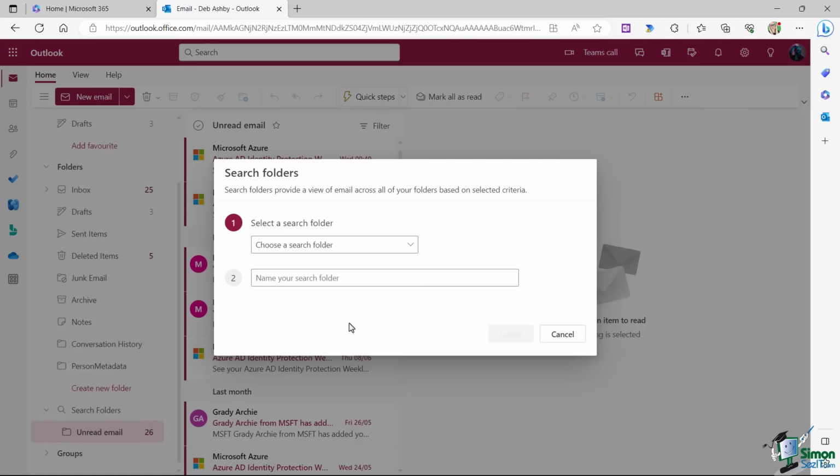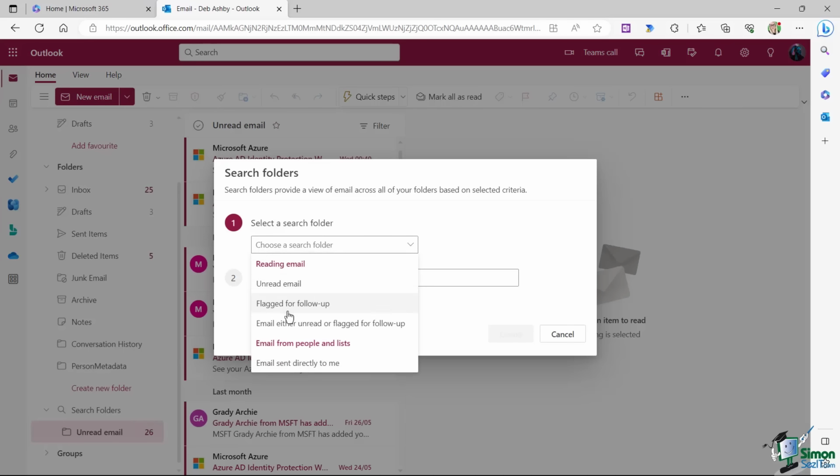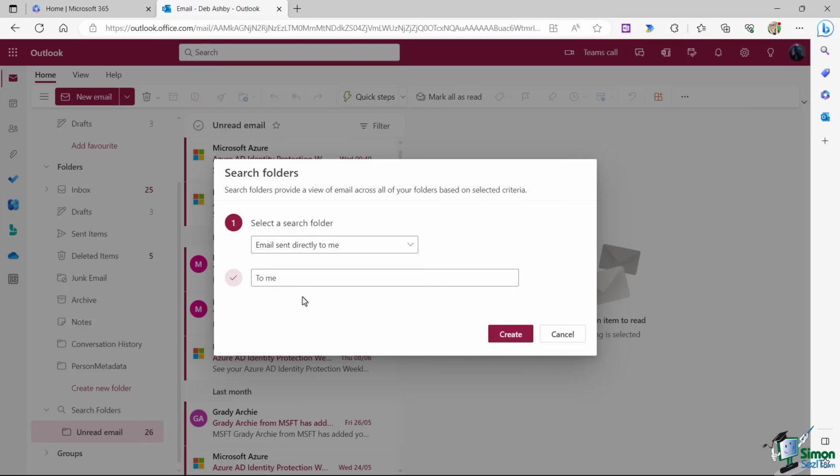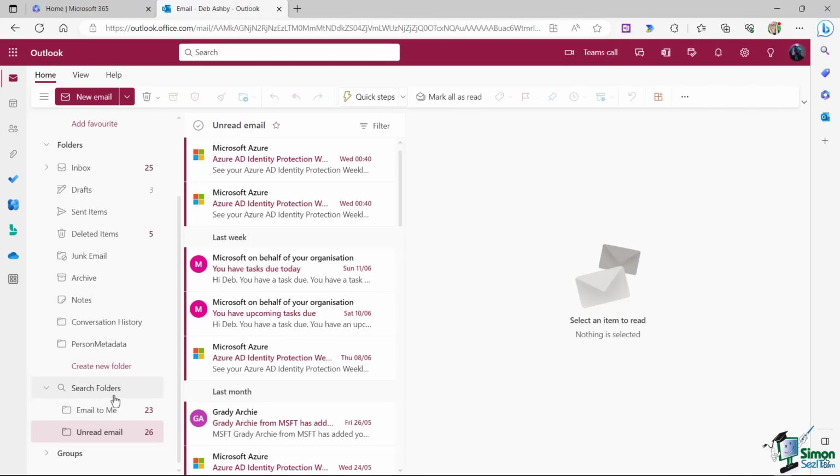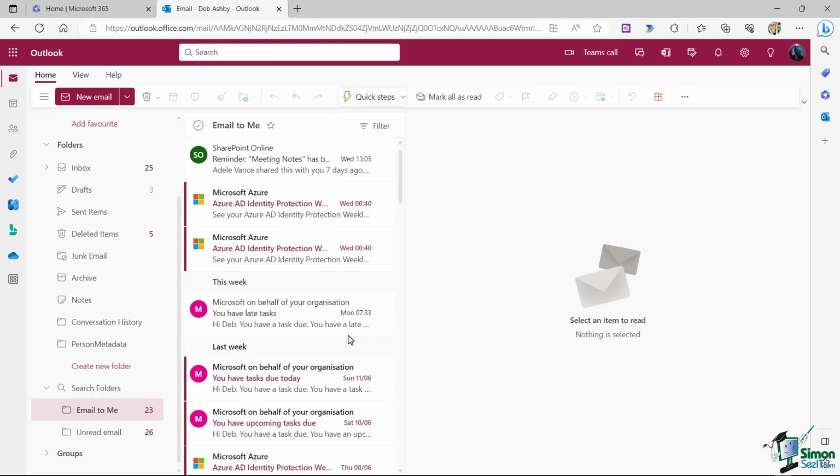Let's right click again and create another new search folder. This time I'm only interested in email that's been sent directly to me and doesn't have anybody else in the To field. So I'm going to select this. We can rename this. So I'm going to say emails to me. Let's click on create. I get another new search folder and I can click on this.